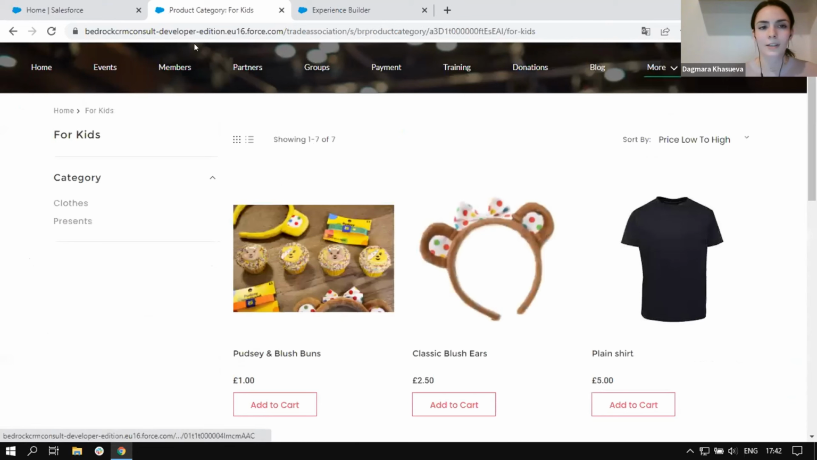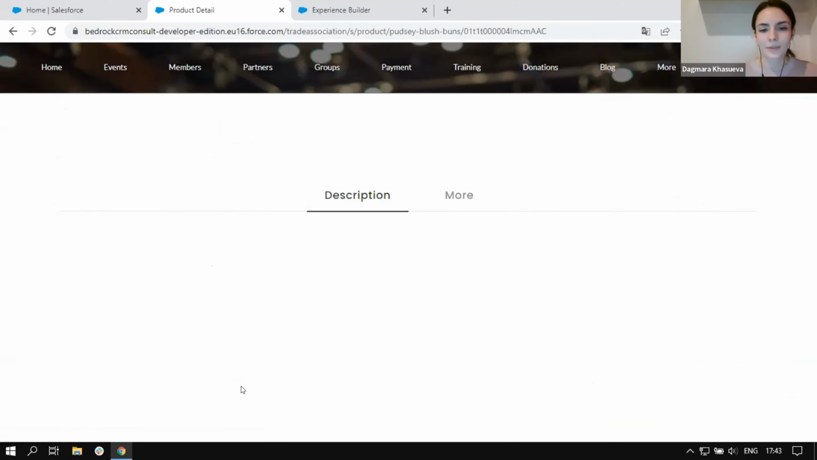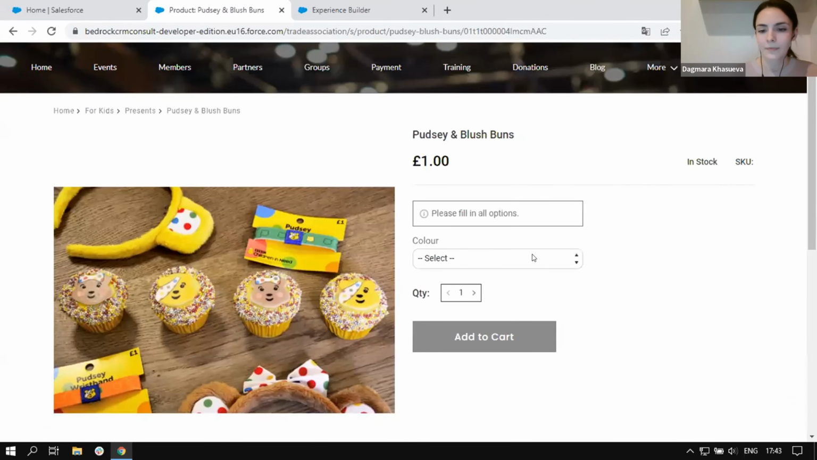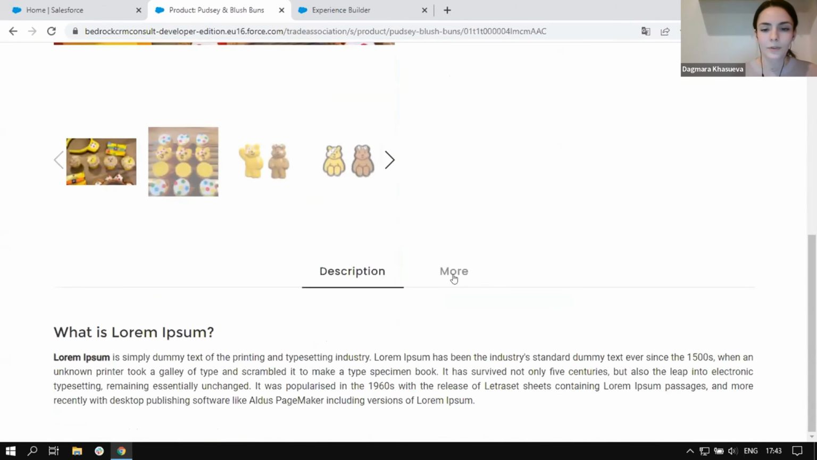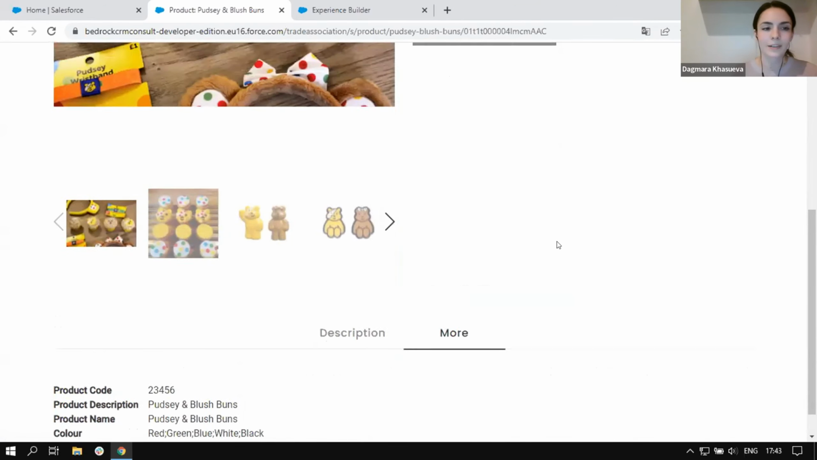Next tool I'd like to show you is our shop tool. You can easily set up an online store and sell items both virtual and real. The items can be sorted by price and by categories. We can add items to cart, select colors or quantity, or read more information regarding the product.